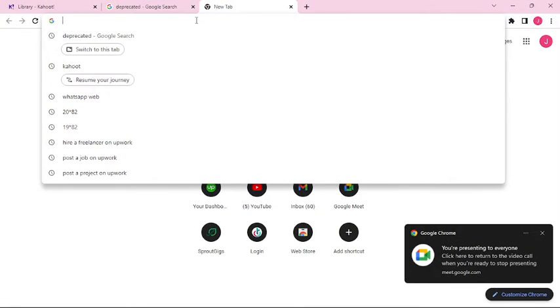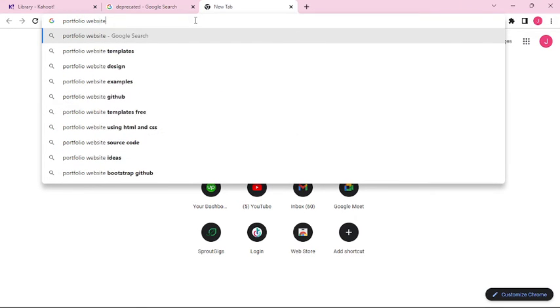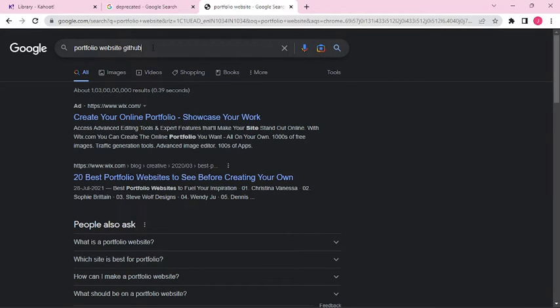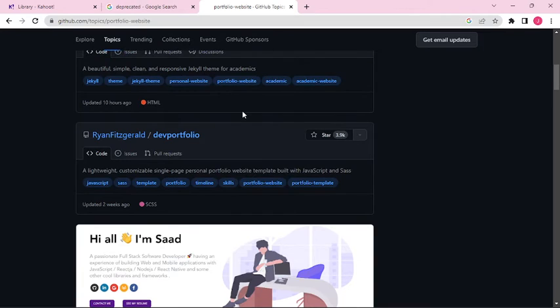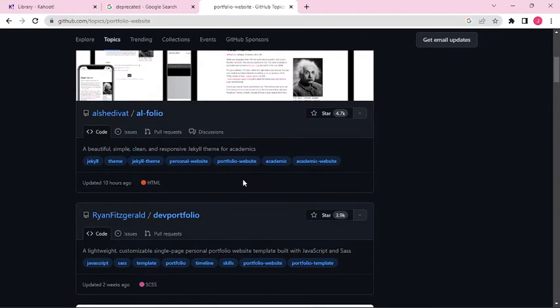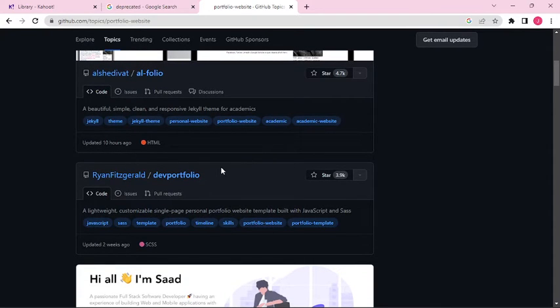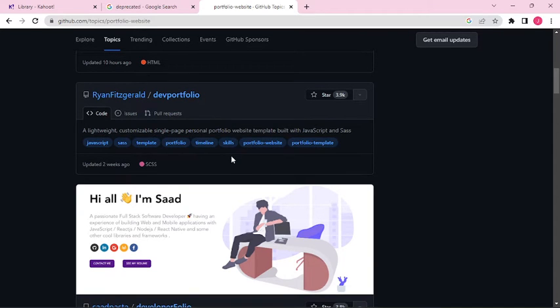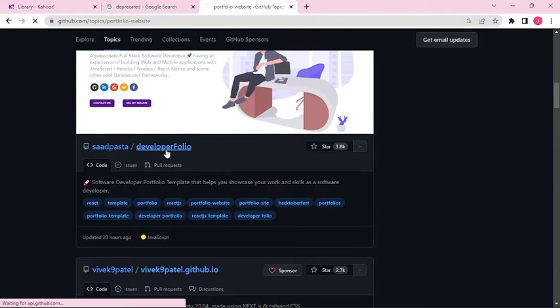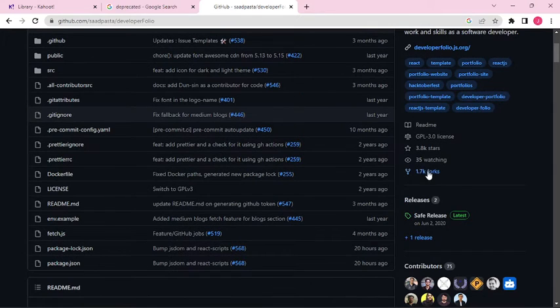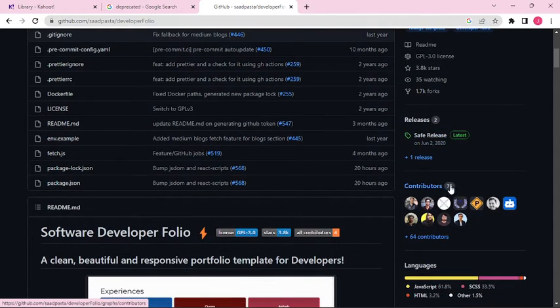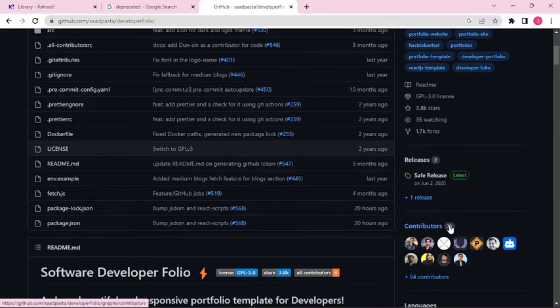Let's say I open a GitHub portfolio website. These are all the websites which people have done. Somebody has done it and kept it public, which means everyone who uses GitHub can access it. If you put it in private, only you can access it, or you can give access to a particular person. If I go to this, there are 1.7k forks, which means 75 members have developed this, not one person. Understood this?